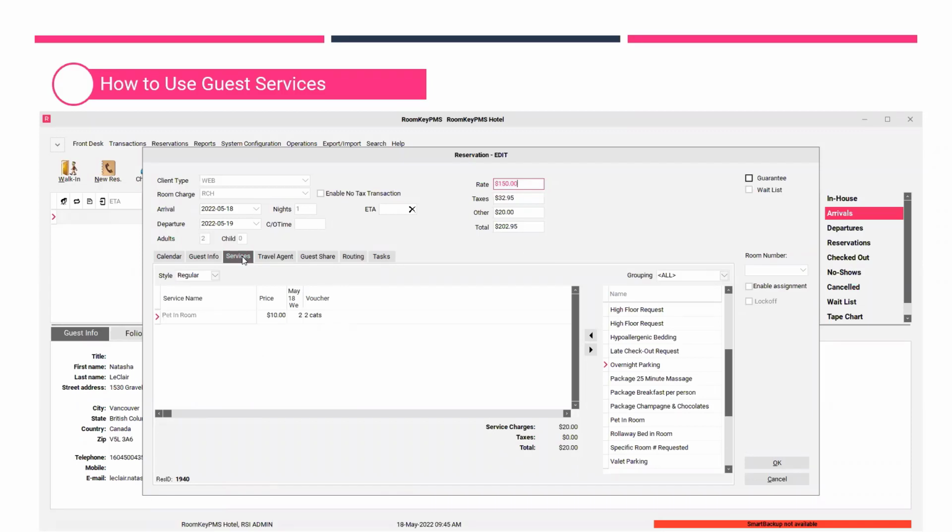So we see on the guest services tab, any guest services that are already attached to the booking will appear listed here. So it looks like this guest is traveling with 2 pets, so 2 cats, and we've got that price per pet listed there. On the right-hand side, this is where the list of available guest services appear. And if you are using groupings, you can actually use this groupings drop-down menu to select a grouping to better refine your search through this list of guest services.